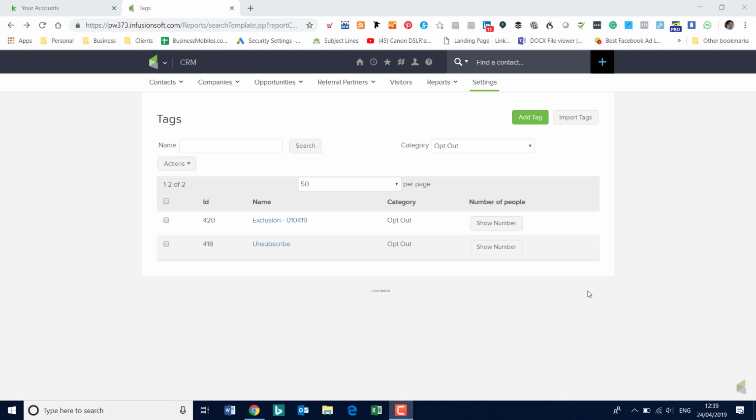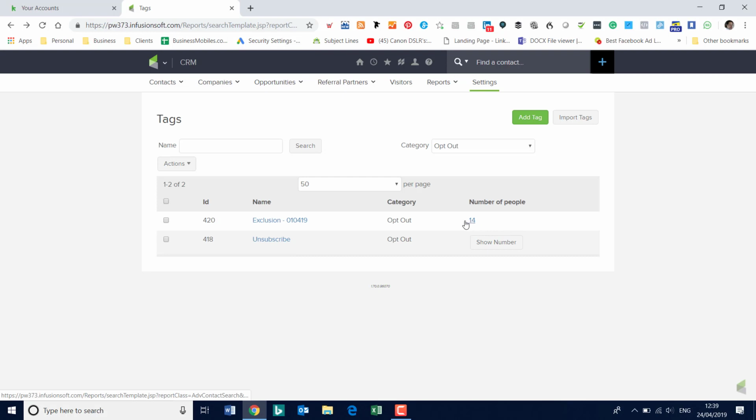So we imported last Thursday that list, which was 10,203 people. Yesterday, I created a tag category called Opt Out, as you can see here. Within opt outs, I've got two: one is an exclusion tag, one is an unsubscribe tag. I've done lots of mailings using those exclusion tags before. But anyway, I can see here there's 14 people, and I've gone through and looked at those 14 and made sure they're tagged accordingly.